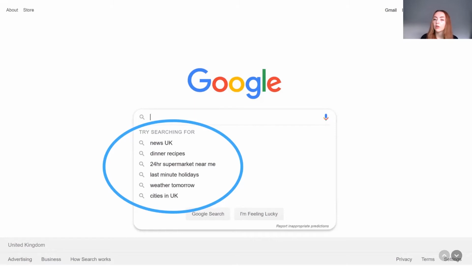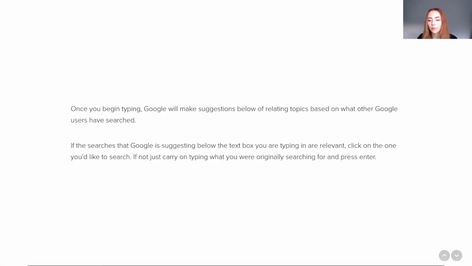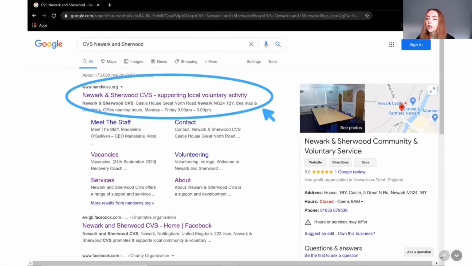If none of them are what you're looking for, carry on typing, type the whole thing in and press enter. But sometimes it's easier and quicker to have a little scan of what the recommended topics are as you're typing, to see if someone's already typed out the answer, especially if it's quite a long question. It's just a small tip that will help you use the internet in a much quicker format.